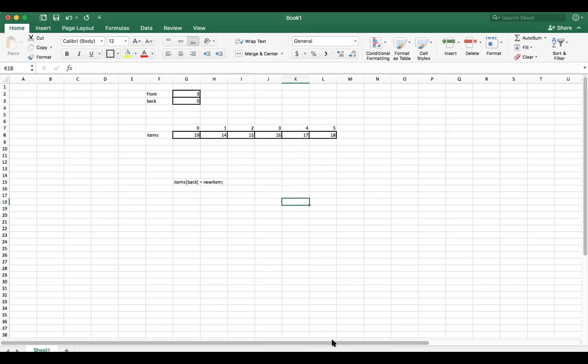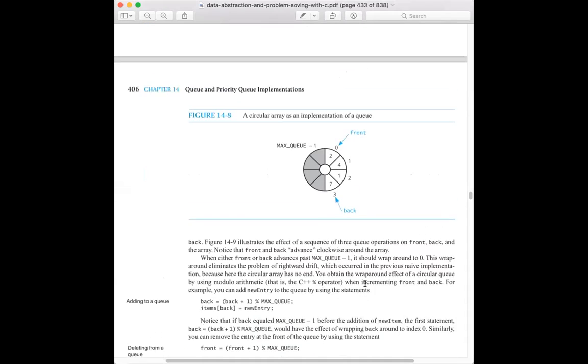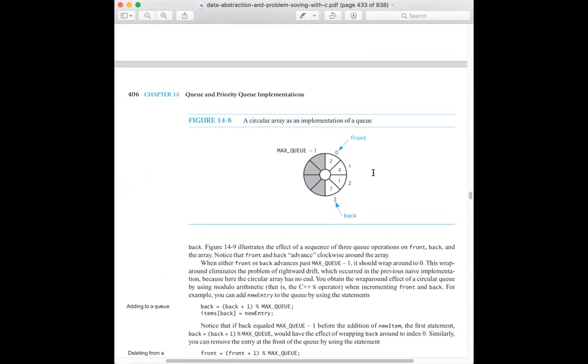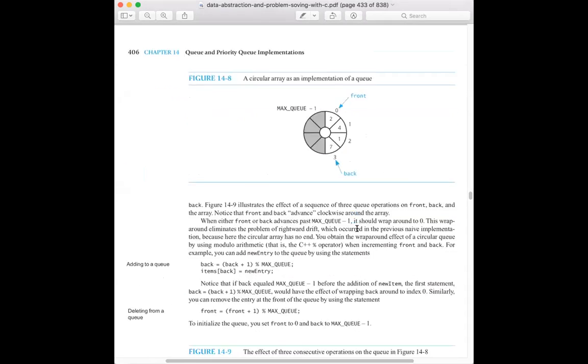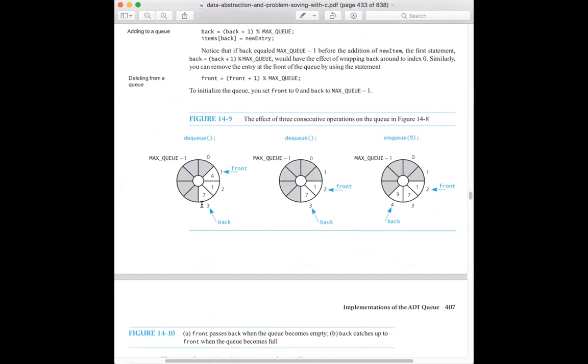Maybe I can just show you the pictures from the book real quick and you can tell me if you like them or not. So here's a picture of a circular queue. Here's index 0. Here's index, that would be 7 since there's 8 items in the queue. Front, so this queue is 2, 4, 1, 7. And then you can see some more diagrams.